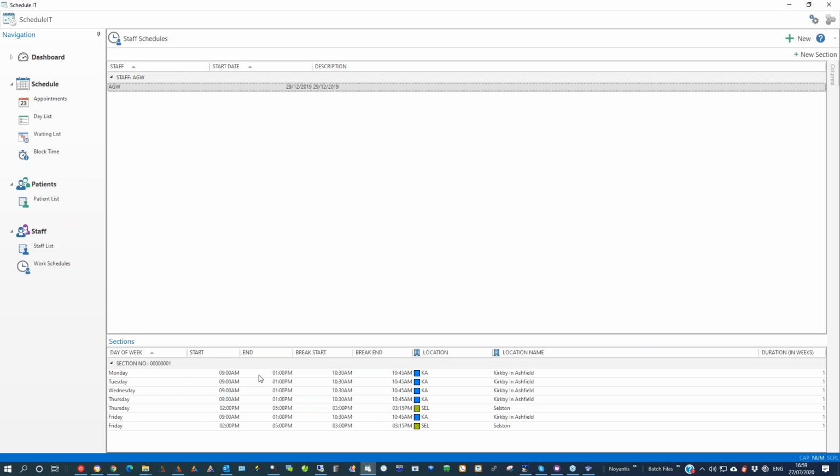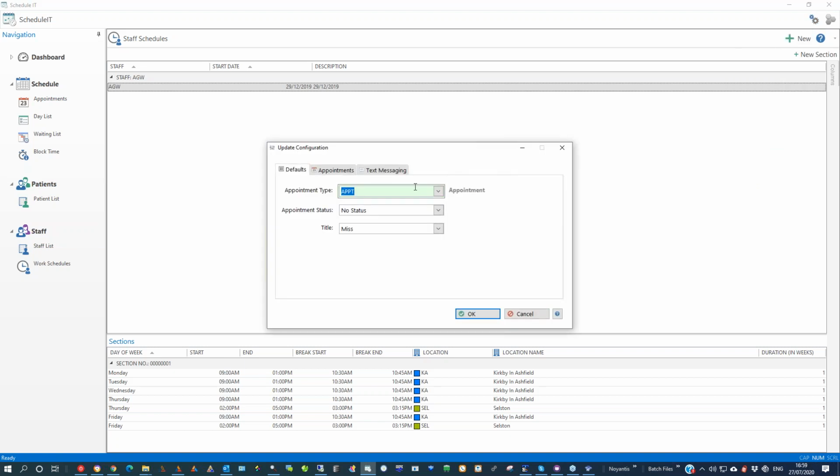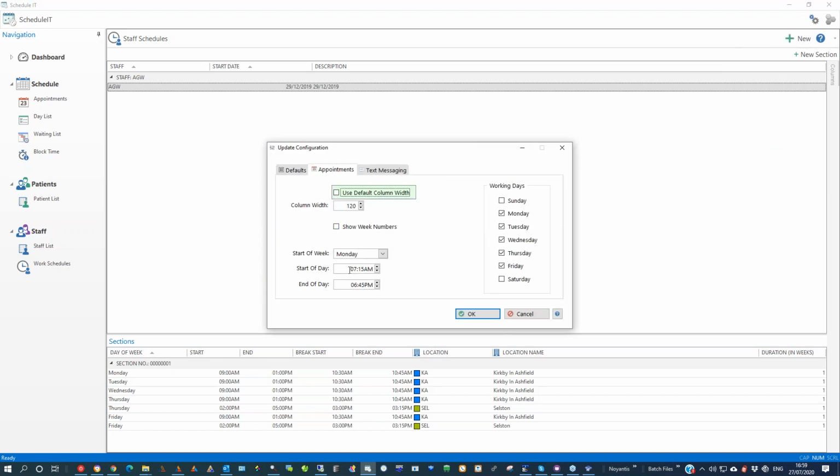What time did they work? Which days did they work? What breaks did they have within those days? And even down to the locations, that kind of thing. So that's basically the overall practice working hours, if you will. For example, we could say in here, they only ever work 7:15 in the morning till 6:45 at night. So don't bother showing, and which days of the week they work.